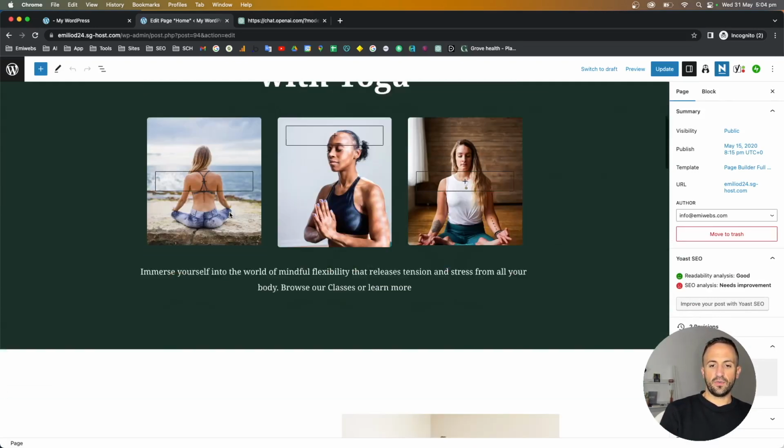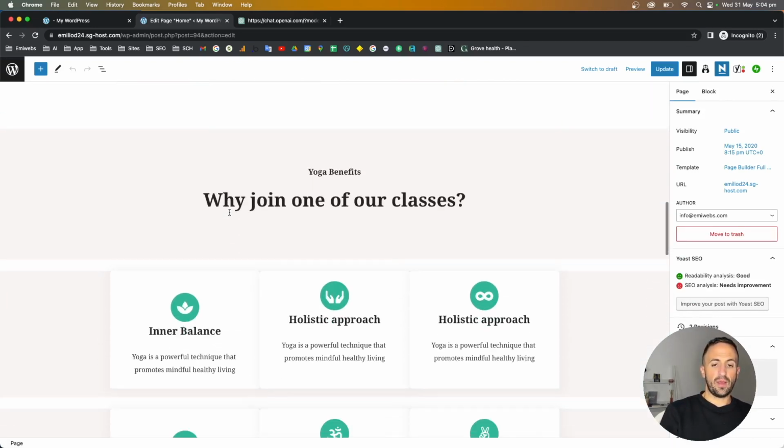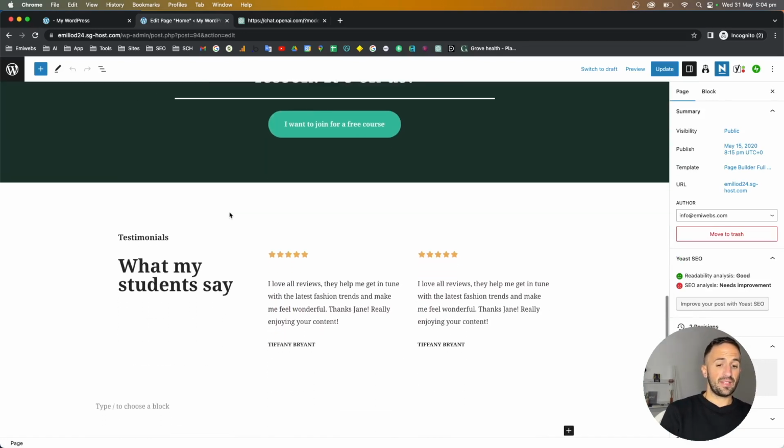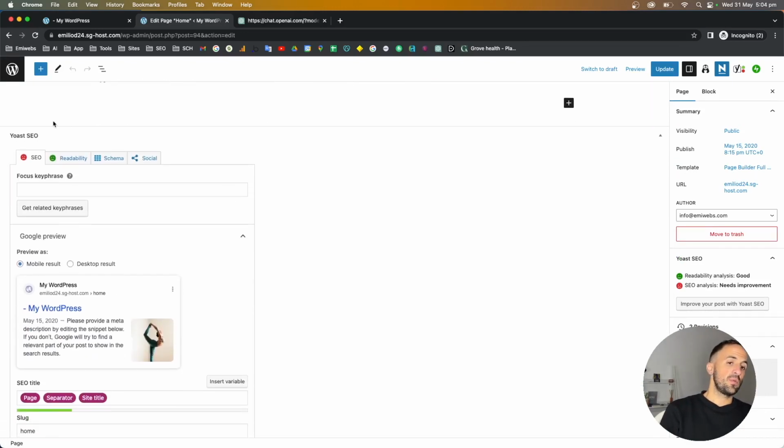In here, you will see the content of your website, your web page, right? But down below, if you scroll down, there is the section called Yoast SEO. So right here is where we're going to start editing the page. Here, focus key phrase. The focus key phrase is what the target of this web page is going to be, right?